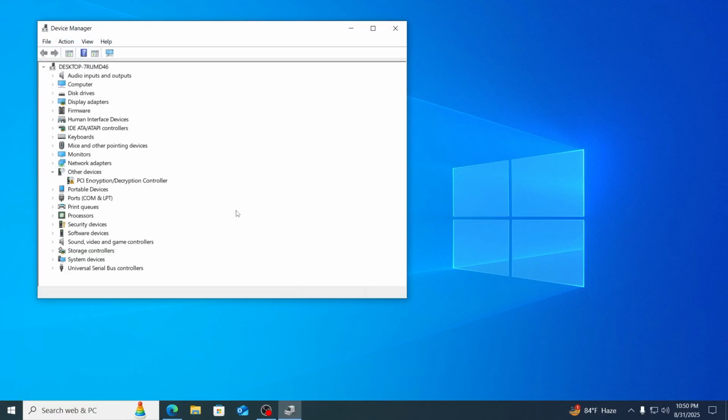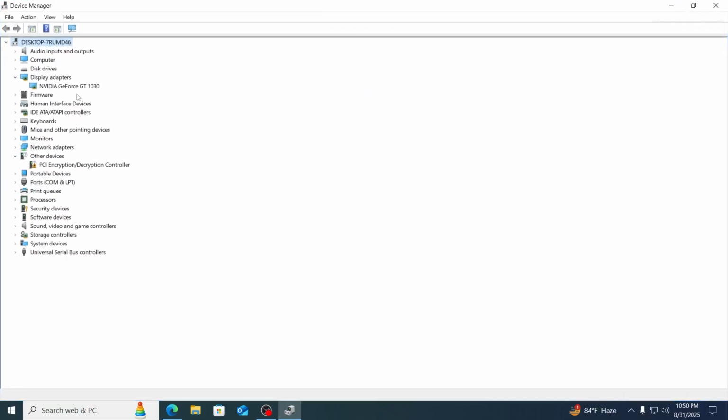And from the Device Manager, just go to the Display Adapters and expand this section. And from here, you'll see your GPU driver. Just right-click on it and click on Update Driver.